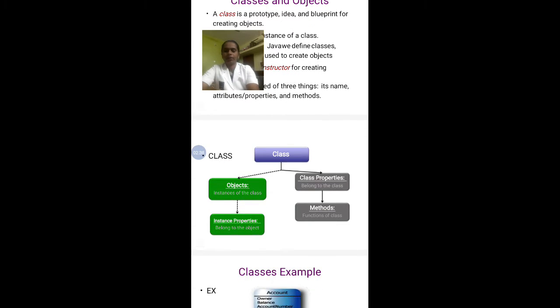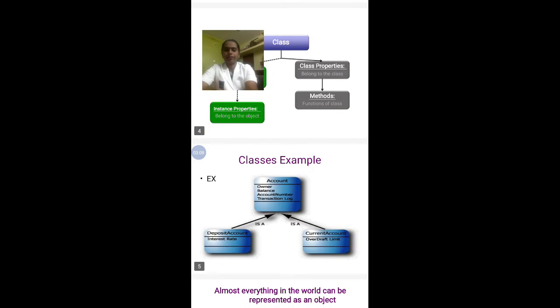A class is derived from objects. It consists of objects, class properties, methods and instance properties. What is an object? It is an instance of a class. Instance properties belong to the object, and class properties belong to the class. What are methods? Functions of the class. These are the basic principles of classes. Next is an example.